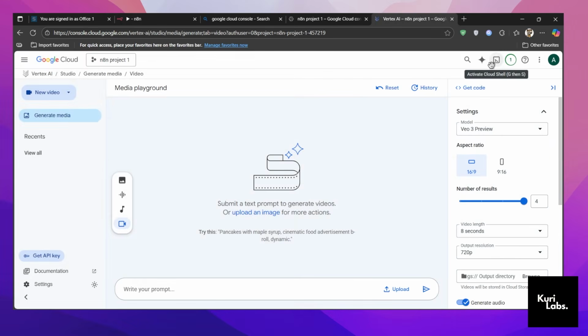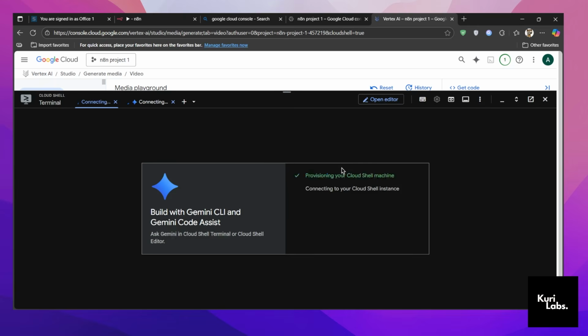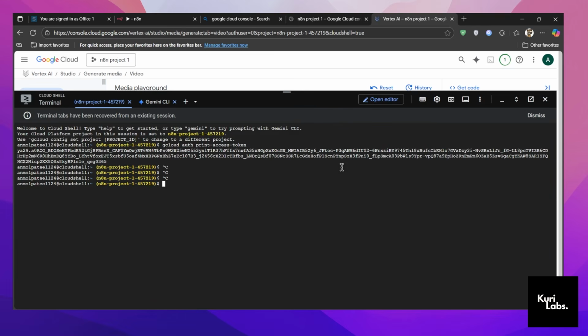Just close this, and from the top right in the media playground, you will find an option to activate Cloud Shell. Just click on it. It will open the Cloud Shell where you can enter the command and get the access token. Now wait for a few seconds. As I have already used this, it is showing something like this, but if you are a new user, then you have to authorize.